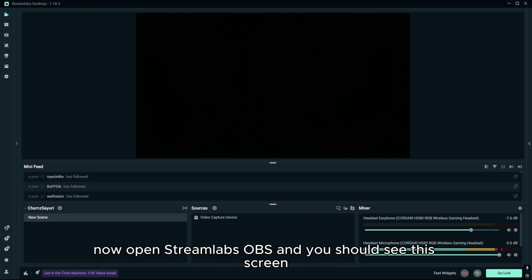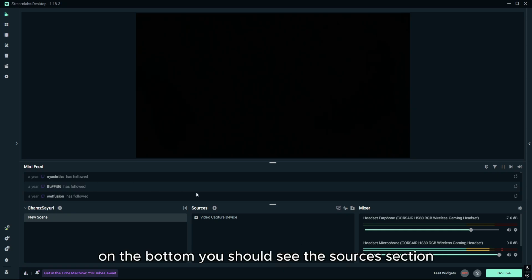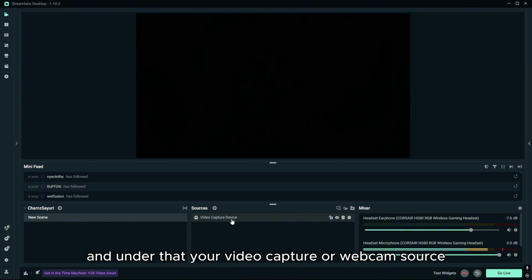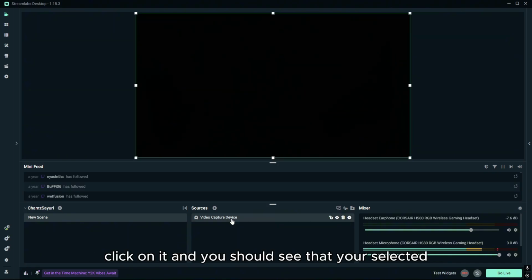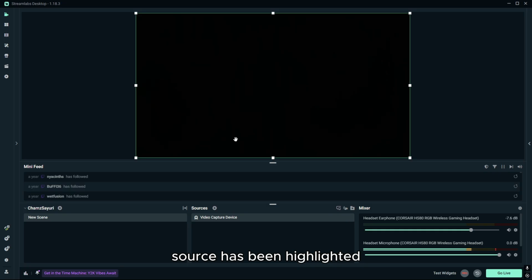Now open Streamlabs OBS and you should see this screen. On the bottom, you should see the Sources section, and under that, your video capture or webcam source. Click on it and you should see that your selected source has been highlighted.